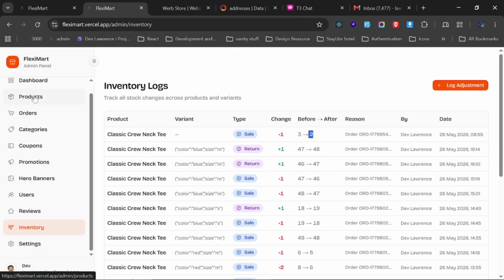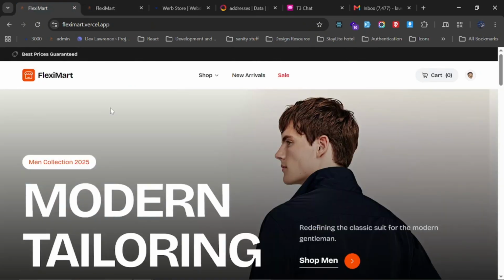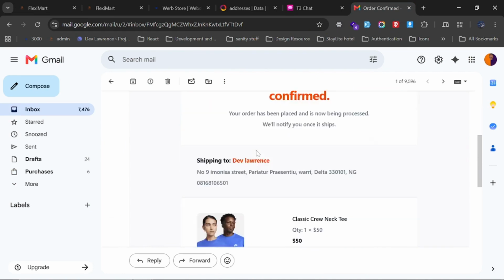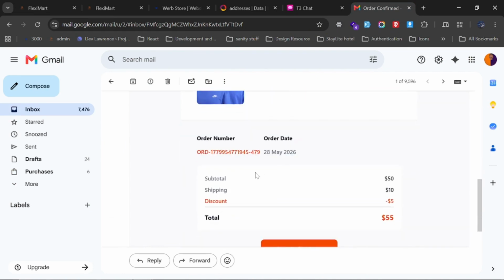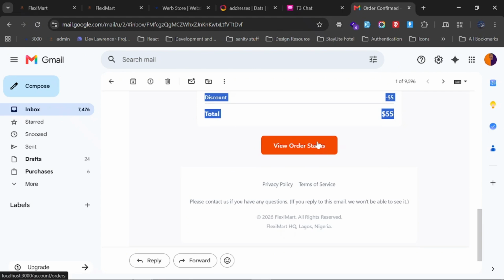And again, if I go to the products, you can see the product right here, and you can see the stock right here, and you can choose to add a product or edit a product. I'm not going to go through that because the video is already getting extremely long. And also, when you purchase a product, you are also sent a mail, so you can see the order number and what the user ordered, the date, if there's a discount, and the shipping fee as well. Then you can just check the order status too.